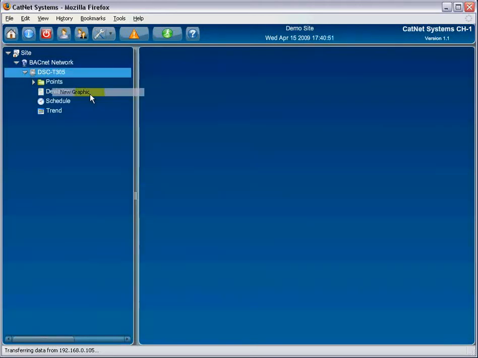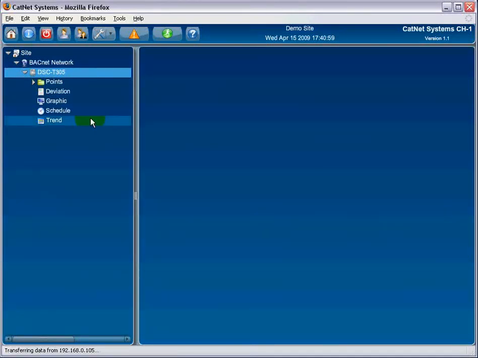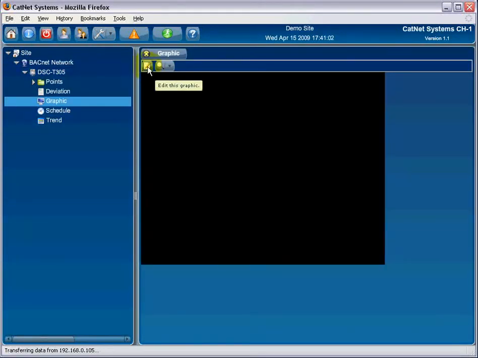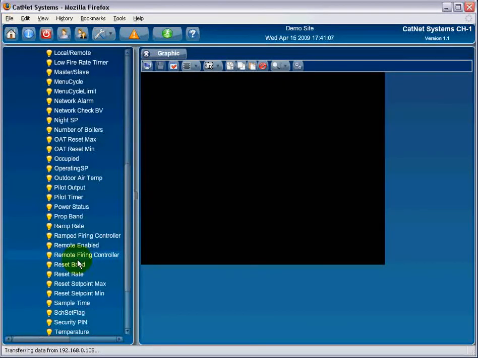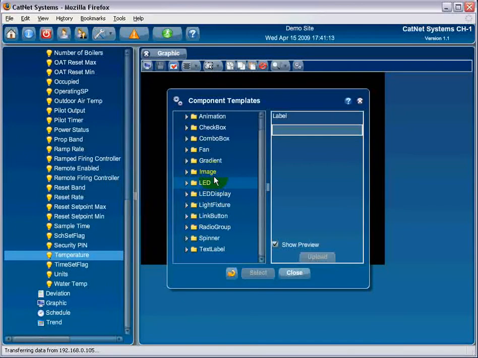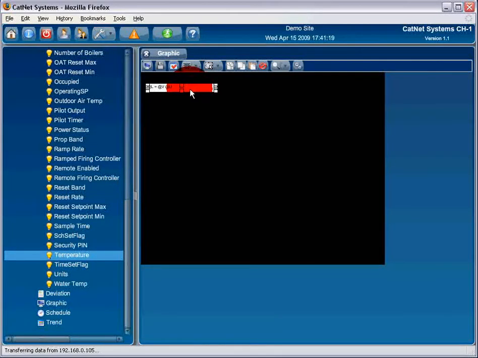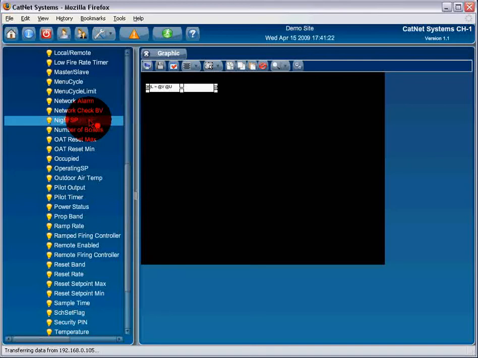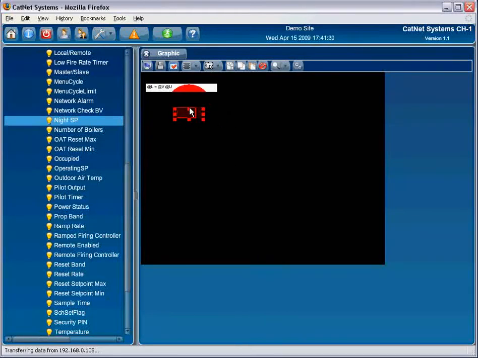Now let's go and make a quick graphic. And it's an empty graphic at this point, so we will edit and then drop a few points on here. Let's just put temperature on there. And there's a variety of different controls you can use here, but for this I just want straight text. Night set point. Let's put night set point in a spinner so we can change it. That's a little bigger than we need it to be.